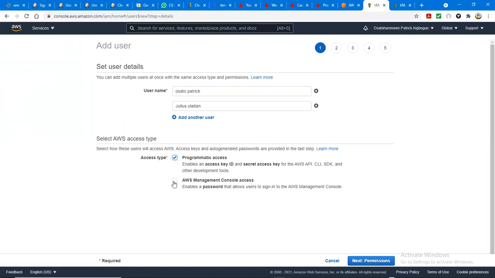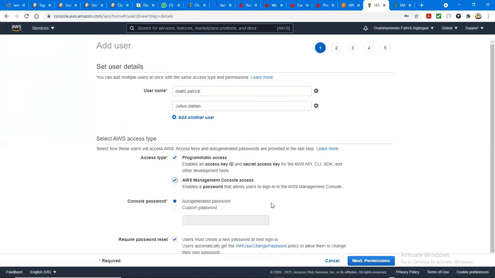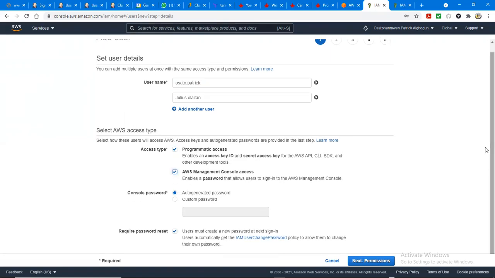For programmers, they may not need the console. They only need this. You understand me? But for administrators, you have the right to use both. Now it's asking, if the person is logging in through the console, what is the policy with the user? What is the policy?